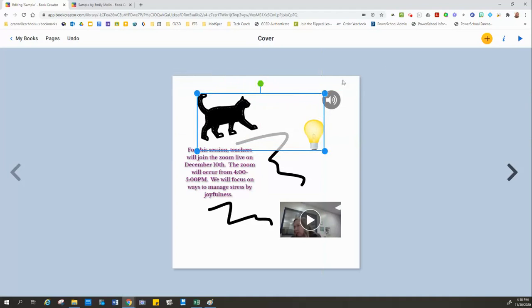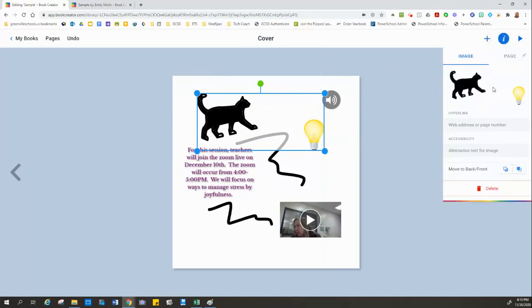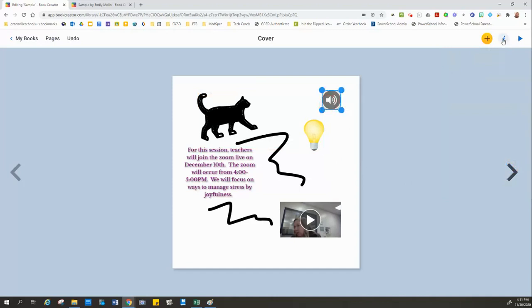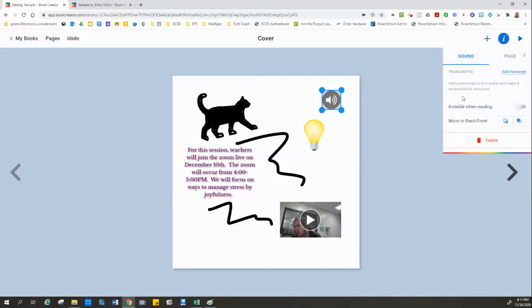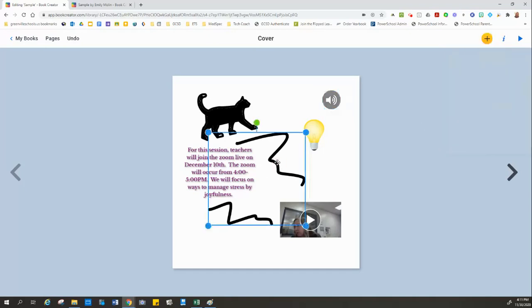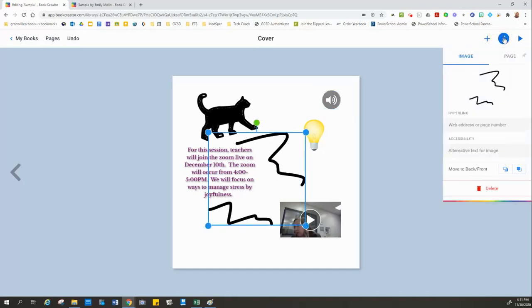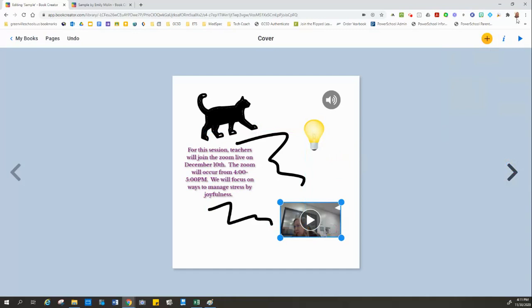So for example, let's look at this. Okay, so not a ton of options here, but I could do a hyperlink if I wanted to, or I can, again, move these images from back to front. With our audio under the inspector, I could add a transcript to the audio to make it accessible for everyone. Kind of a cool idea. I can make it invisible when reading, and again, I can move that to back and front. With my handwriting, under the inspector, again, I could give that a hyperlink if I wanted to. So different options under the inspector.